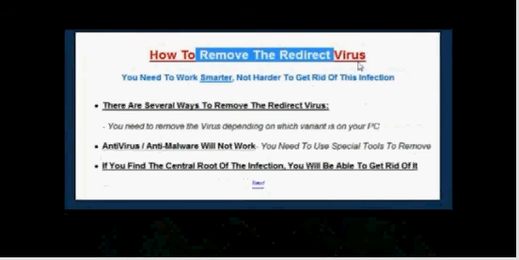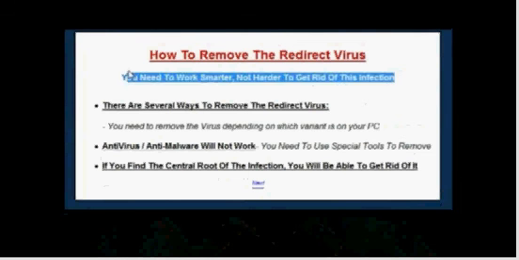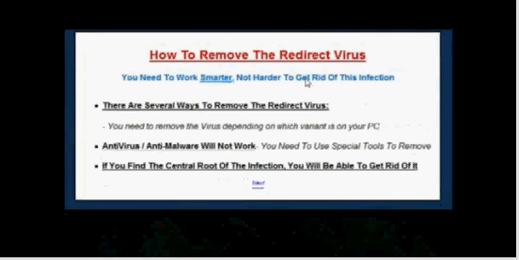How to remove the redirect virus? This is the million-dollar question that I'm sure thousands of people around the world will want to know. And the truth is that you've got to work smarter, not harder, to get rid of this virus. Most people just think, oh, I've got to download a better antivirus or a different anti-malware program or something like that. The fact is that none of those programs will actually work for this virus. It's a big problem, and this is how to deal with it.